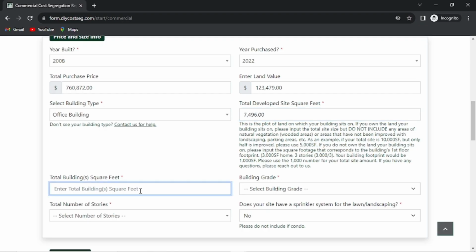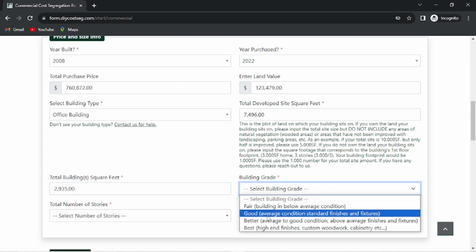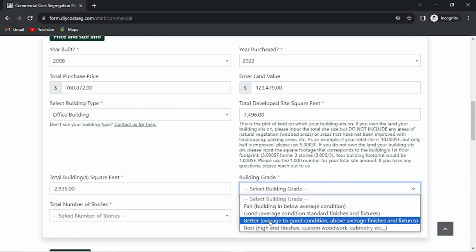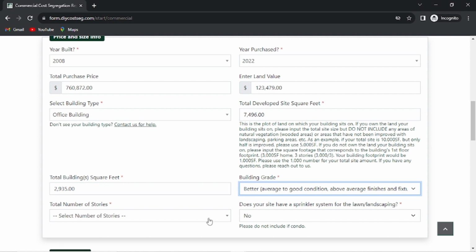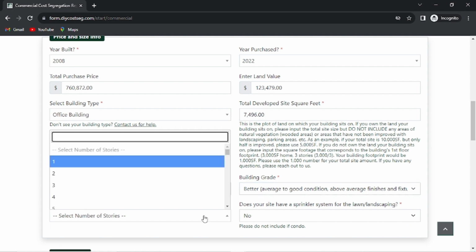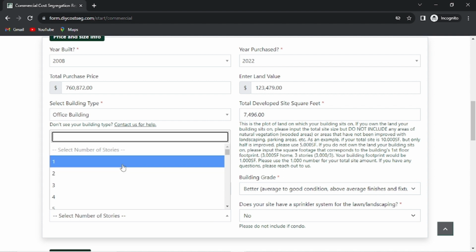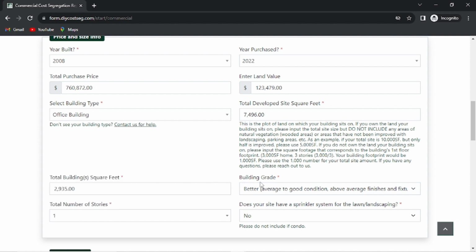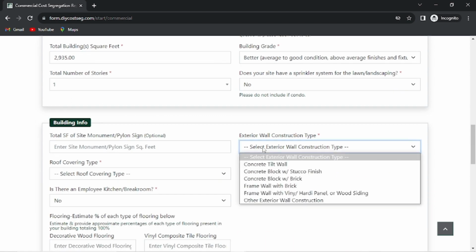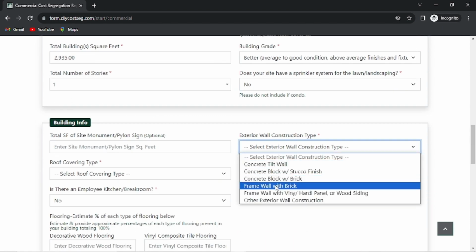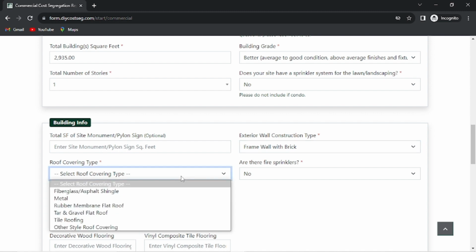Enter the building square footage, typically found on the second page of your appraisal. Select the building grade that best represents the condition of your building. Specify the number of stories in your building. Indicate whether you have a sprinkler/irrigation system for the property's site. Next, please indicate if there is a site monument/pylon sign, and if so, enter the square footage of the sign. Select the exterior wall construction type and the roof covering type.